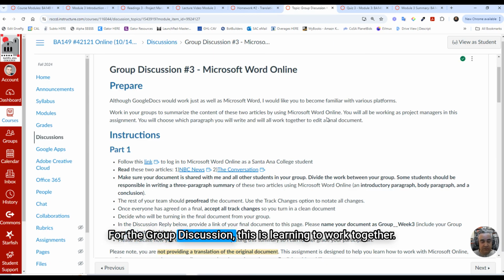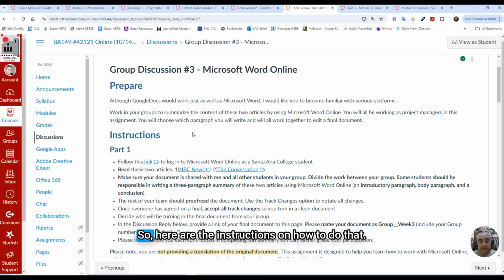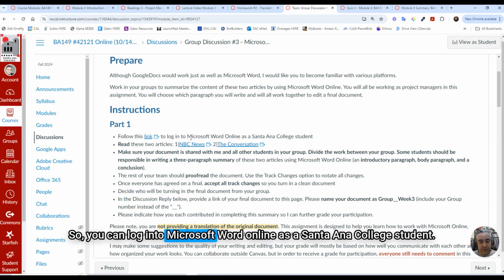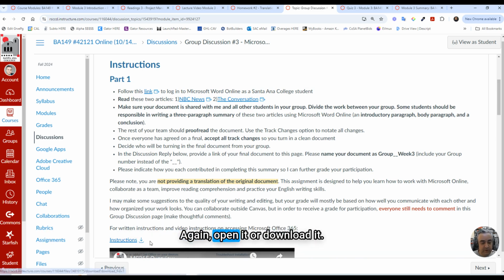For the group discussion, this is learning to work together. And although you may be used to Google Docs where you have collaboration, this feature is available in Microsoft Word as well. So here are the instructions on how to do that. You're going to need to log into Santa Ana College's student version of the Office products. So you can log into Microsoft Word online as a Santa Ana College student. And here are the instructions on how to access Microsoft Office 365, including Word, right here. Again, open it or download it.